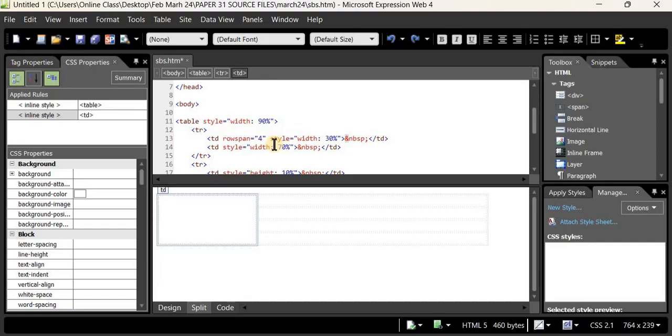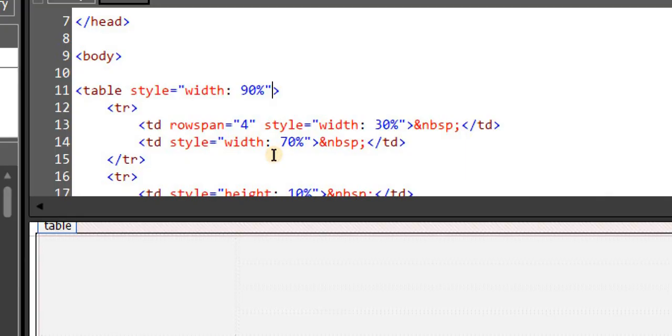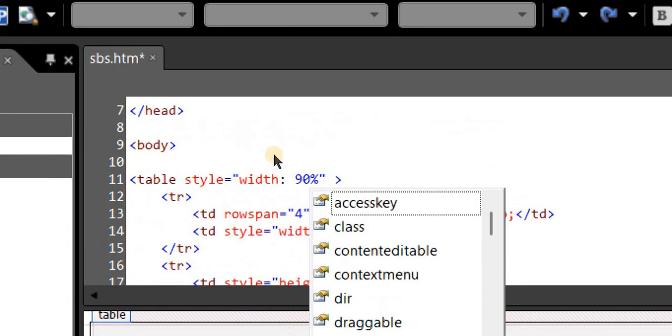Rather, what I say is just try and get the attribute of border. Let's go close to the table tag. We have the 90%. Just want to get the attribute border.